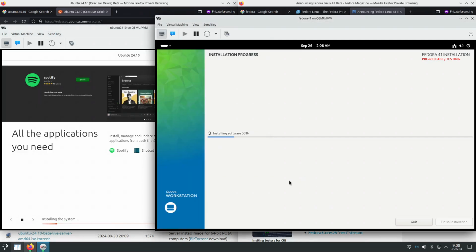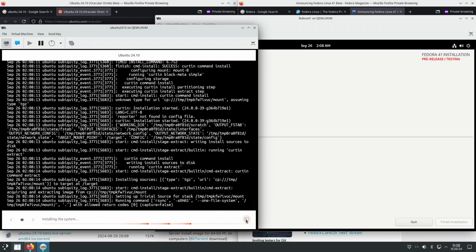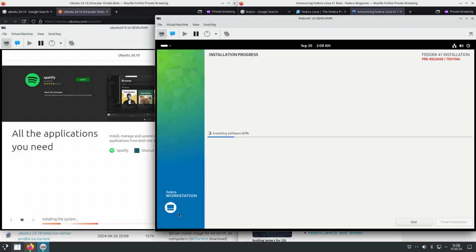Okay. Do we have detailed information about the progress in Fedora? So an equivalent to this button. Maybe there is, but I don't know where it is.